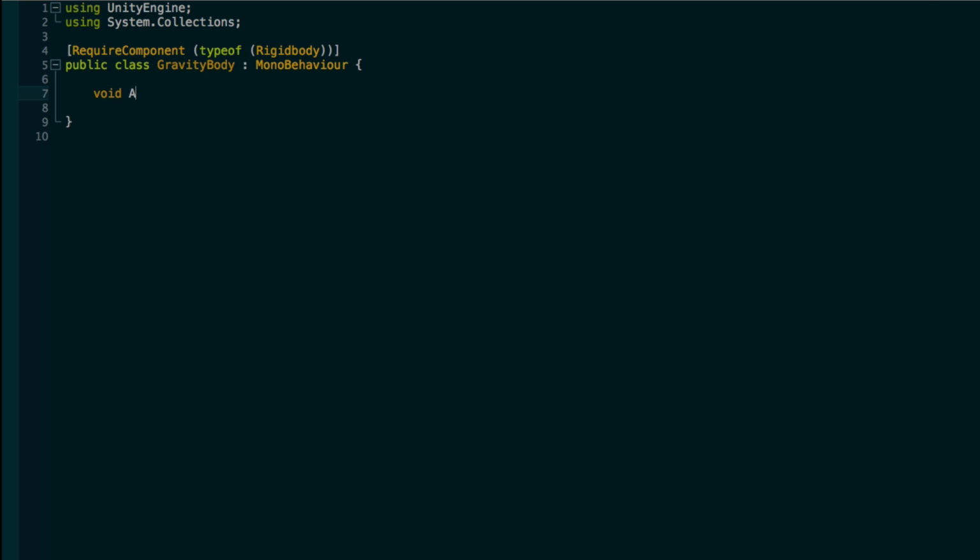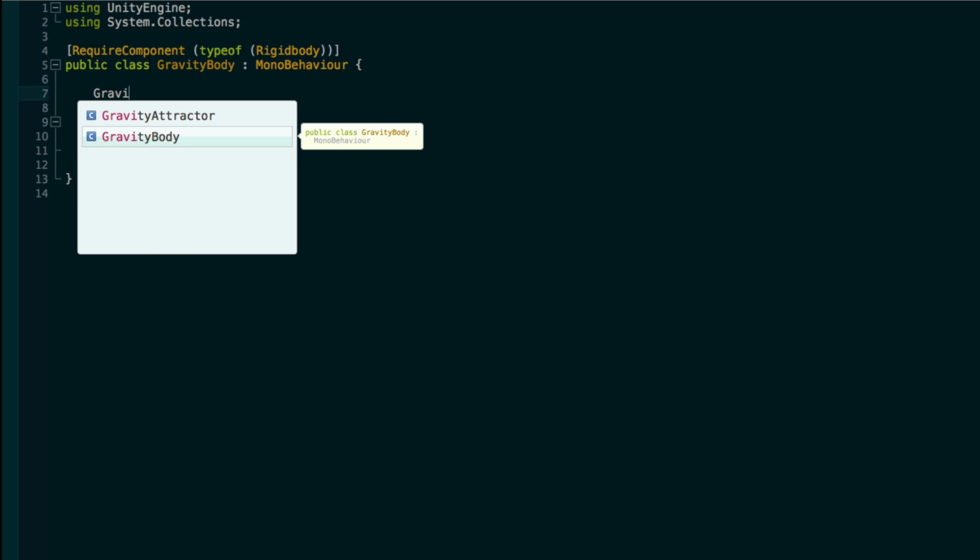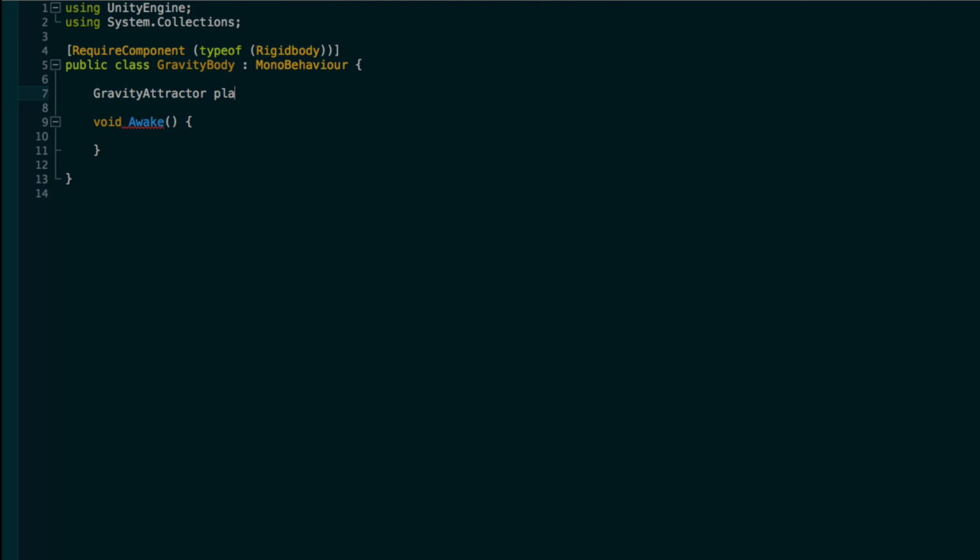Alright, so in the Awake method, which is just like Start, we need to get a reference to the gravity attractor script. So let's create a field for that, GravityAttractor. We can just call it planet.